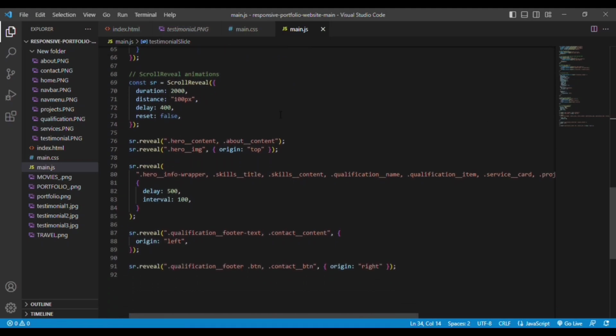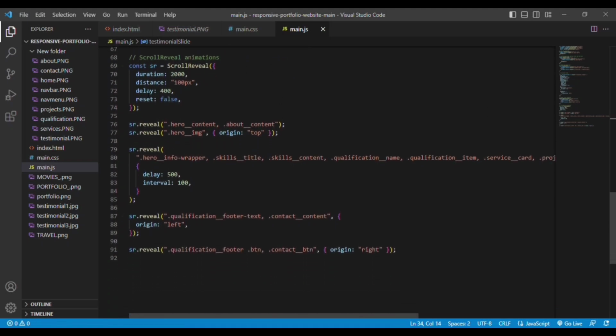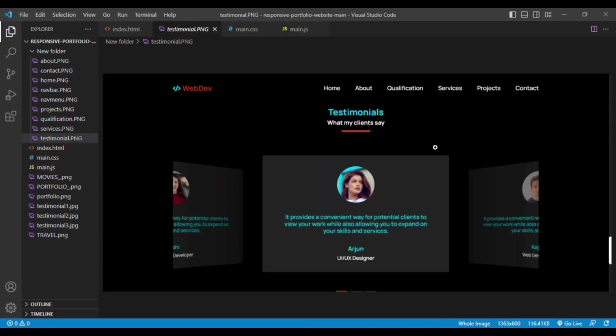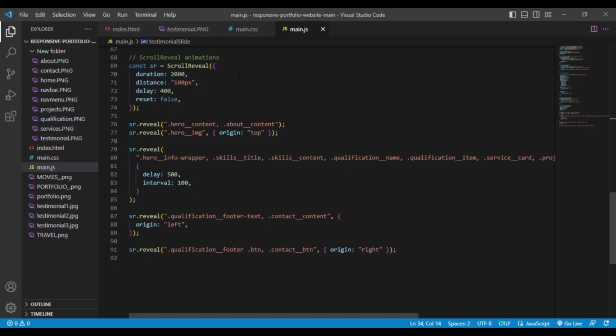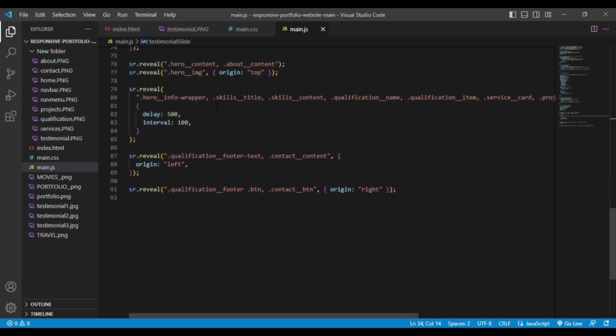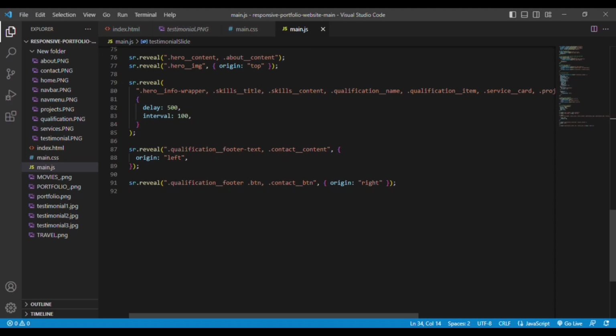Then the scroll reveal animation. So whenever you visit the website for the first time, it will display the elements one after another in a smooth animation format. That is done by using ScrollReveal. And here we are giving 2000 milliseconds of duration. The distance is 100 pixels, delay is 400, reset is false. You can see that by simply adding sr.reveal, first the hero content and about content will be displayed.